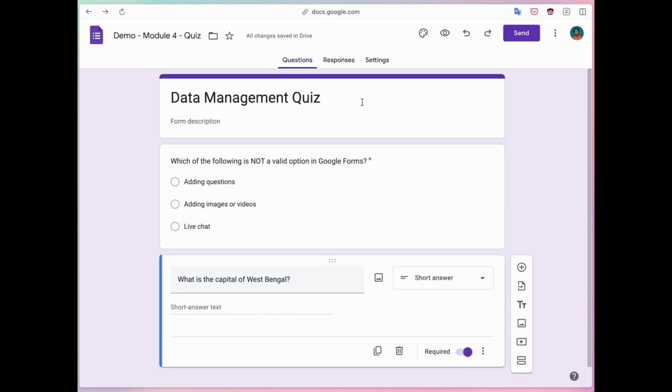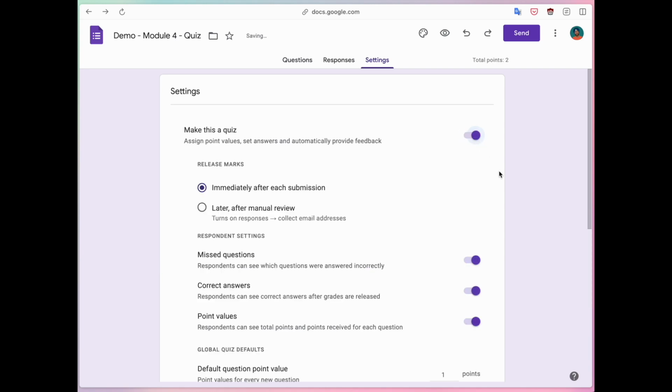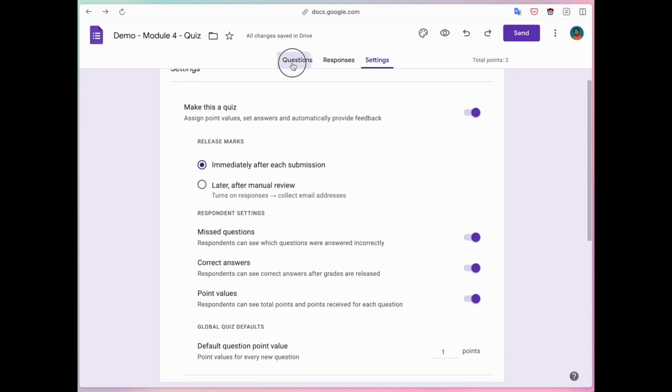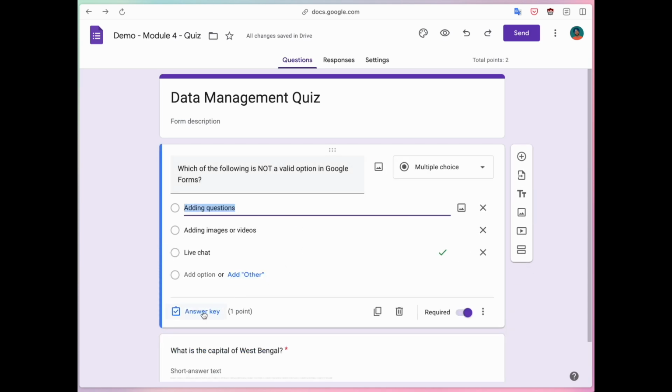Now, how do I make this a quiz? I'll go to settings and I'll turn this on. As soon as I turn this on, you see it shows here total points 2. And when I go to the questions tab, what it is doing now is it has this answer key option that is showing here. Previously it was not showing. Now it is showing because I've turned this into a quiz.